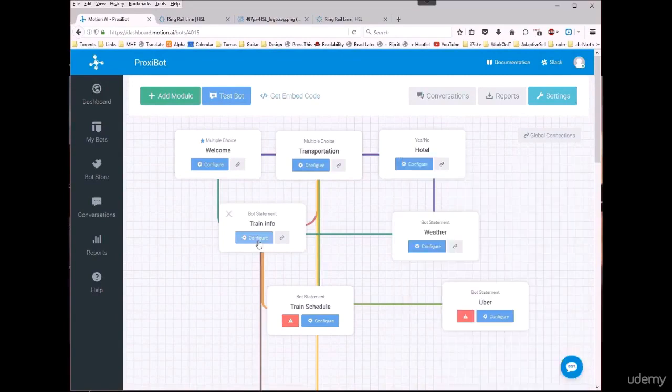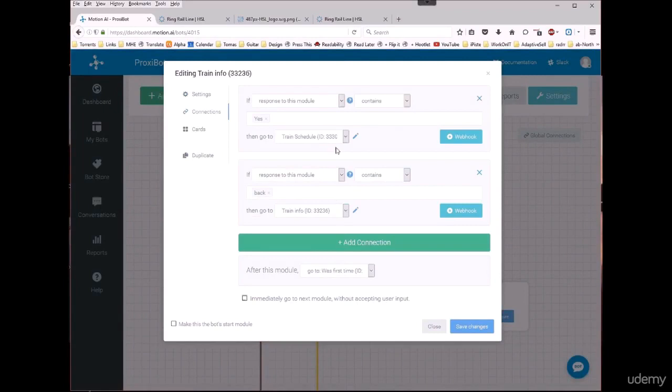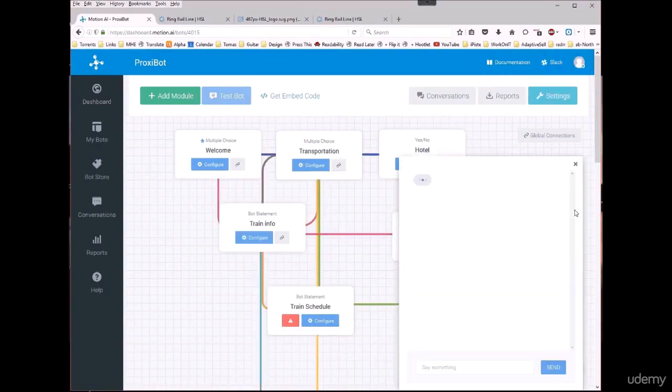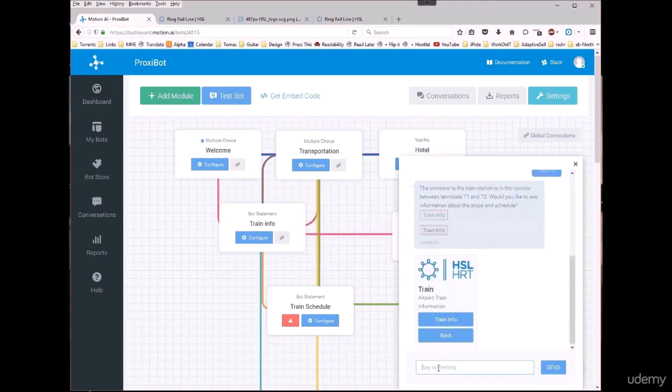If I click back, well, I have an error in my back button, so let's go and correct that. I guess it's in my connections. I have it connected to the wrong one. Let's go back to our transportation module. So what that will do is from here, it will go back to our transportation module. And let's test and see if we got that corrected. So one, train, and then back. And there we are.